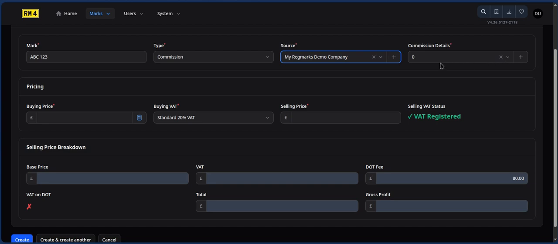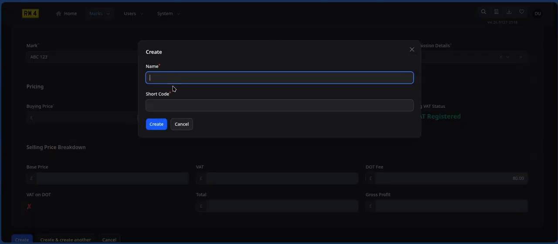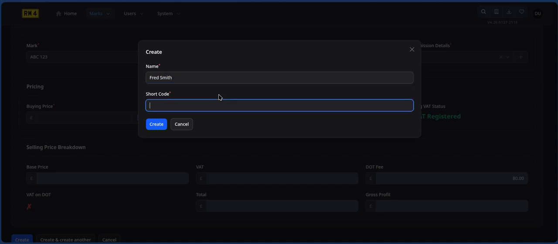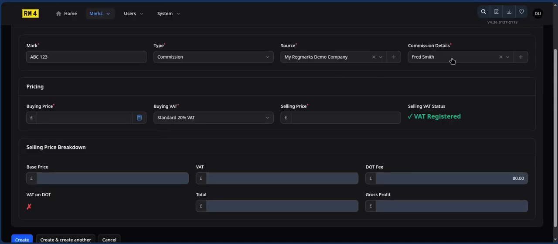So given that you're in the middle of registering a registration and you suddenly think, oh, I didn't actually set the commission up in the first place, you can click the plus button and you get to effectively type in their name and a short code, so that gets them set up in the system. So if it's Fred Smith that's selling this, we will, so we've now got Fred Smith as a contact.